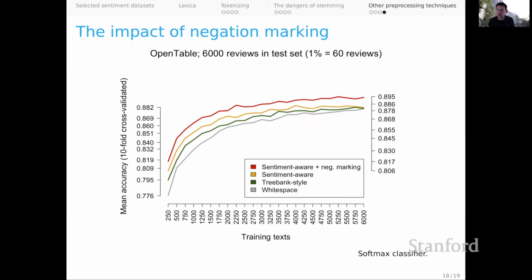And just to quantify it a little bit by way of rounding this out, I think this slide shows the impact that this can have despite its simplicity. So similar, we have OpenTable as our test set. We're using a softmax classifier, and the x-axis is again varying the amount of training data that we have. The whitespace tokenizer is in gray, it's the worst, followed by Treebank in green. Then we have that sentiment-aware tokenizer in orange. And then way above them, consistently for all parts of the data here, are sentiment-aware plus that negation marking. That is obviously the superior model for all kinds of amounts of training data.